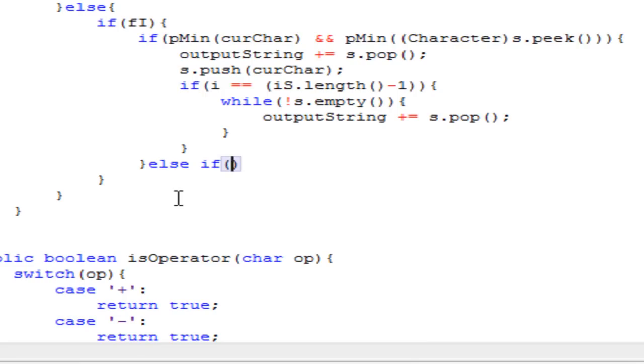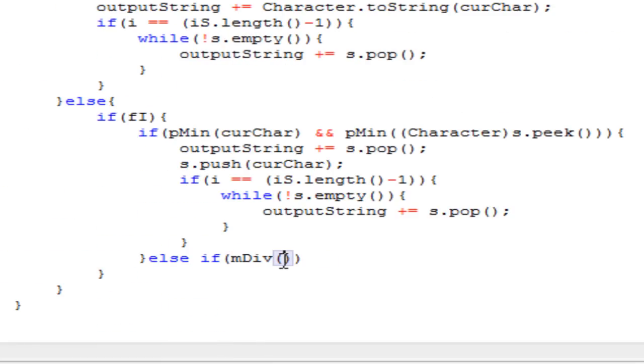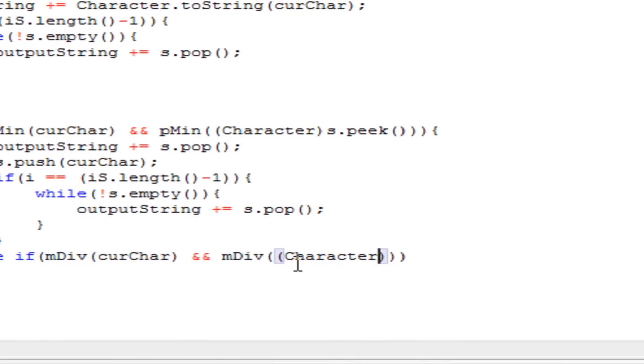Okay, so now we're going to be doing m div, and I've already done that method down there with you guys. So we're going to be using the current char. And there's a pattern to this one as there was to that one. So it's a very monotonous process, but I believe it's something that is beneficial. So mdiv character, we're now getting the character from the string, so s.peek. The reason I have this character here is because I have to cast whatever is being taken out of the stack. And I'm going to be comparing these two characters.